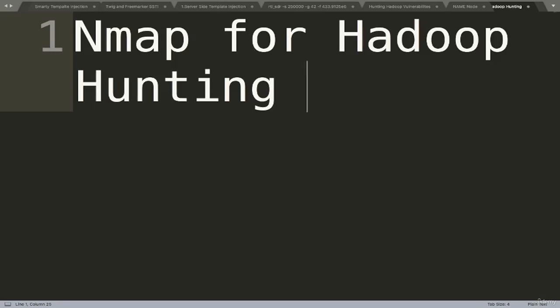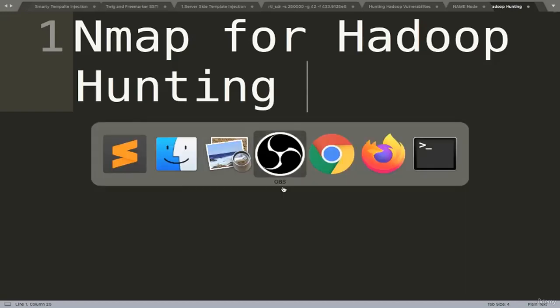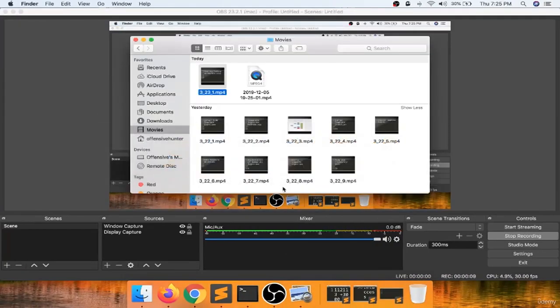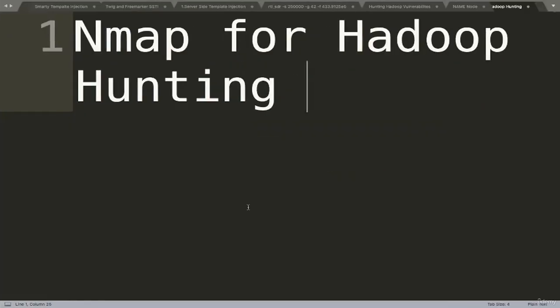Hello friends, welcome back. Now I'm going to talk about Nmap. You have to use Nmap for Hadoop hunting. You have to recon the Hadoop cluster first of all. So how to do recon for Hadoop clusters, whether Hadoop clusters are there or not, what are the data nodes, what are the job trackers, what are the name nodes, what are the secondary name nodes, what are the task trackers. So you have to gather all the information about this one.